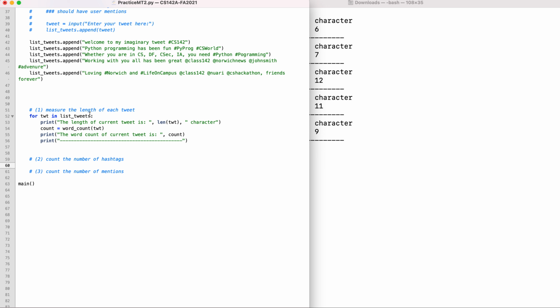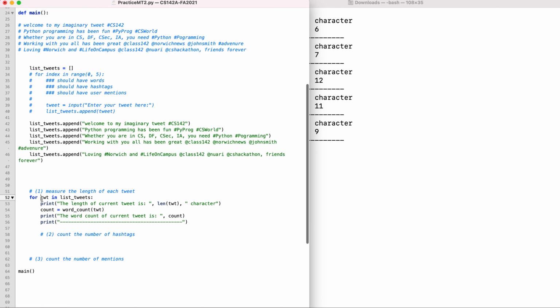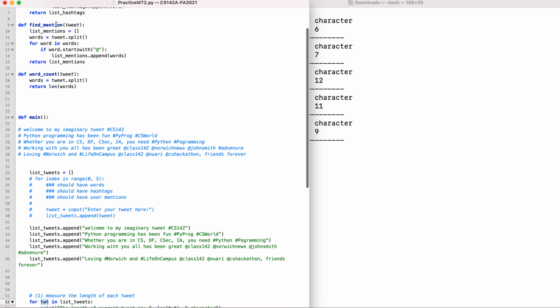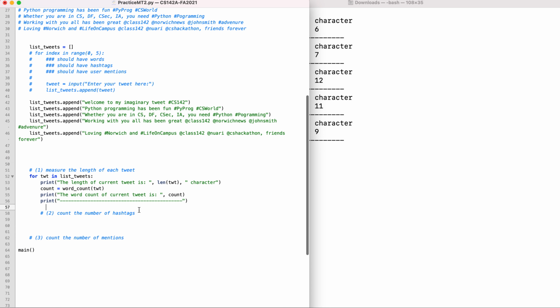So let's, inside this for loop here, I'm going to move up here like that. Because I don't need to write another for loop to read the tweets. All I need is to take that tweet from here and pass it to this function that we wrote here that produces the hashtags. So here's one.